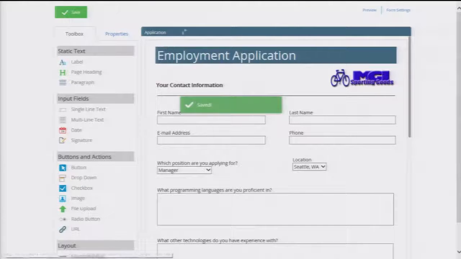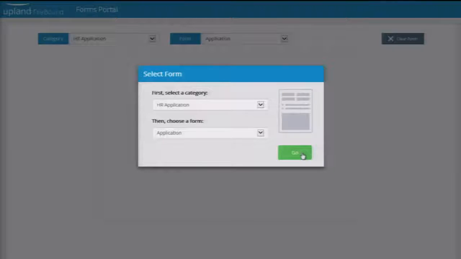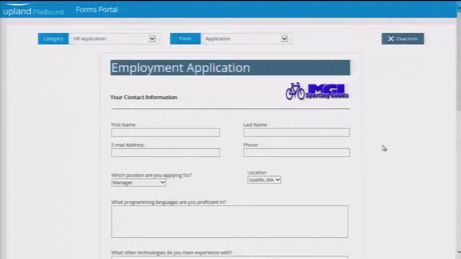I can go to our portal right now and see our form. In fact, let's do just that. Here's the application form that I just created. Now let's say that Jill Thomas has been hearing all of the awesome things we've got going on at MGRI Sporting Goods and she wants to apply. She'll fill in her information, upload her resume, and submit that to us.